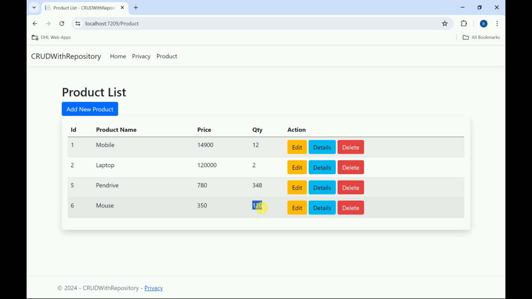So like this, we can implement the client-side validations in ASP.NET Core applications.